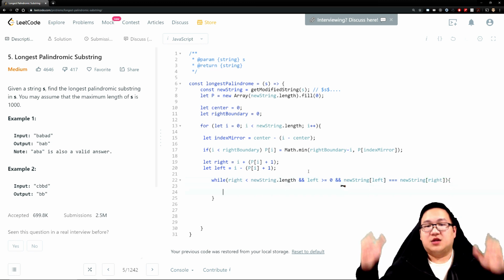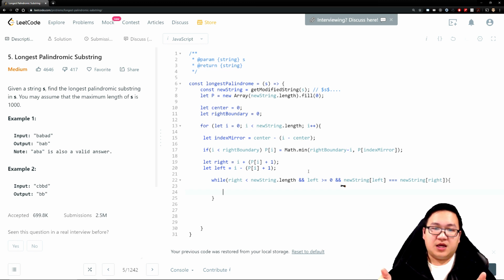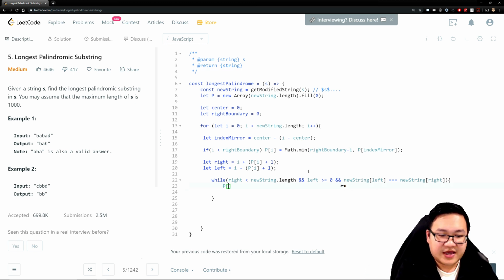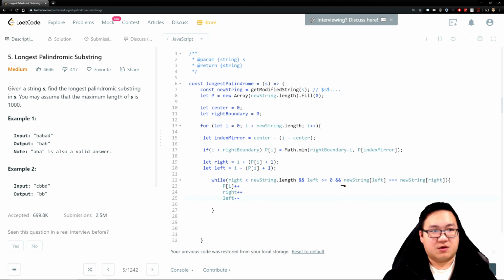Basically, if those positions are equal, I'm just going to increase the value over here by 1, and I'm also going to expand more on the right and left. So I'm going to go right plus plus, left minus minus. Great. Okay, cool. So now we have this.